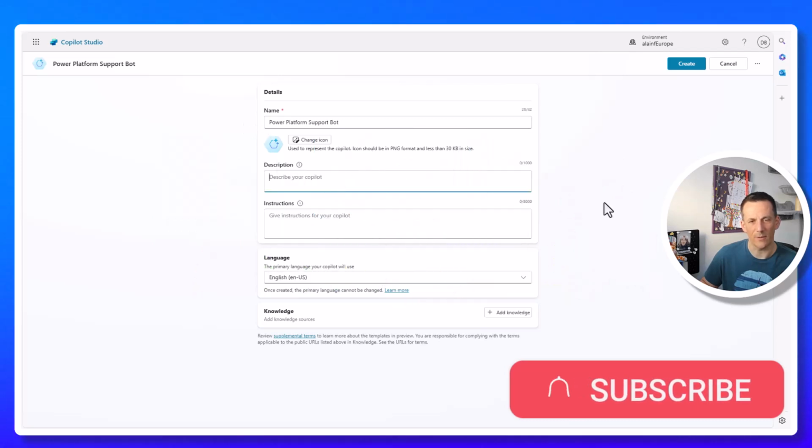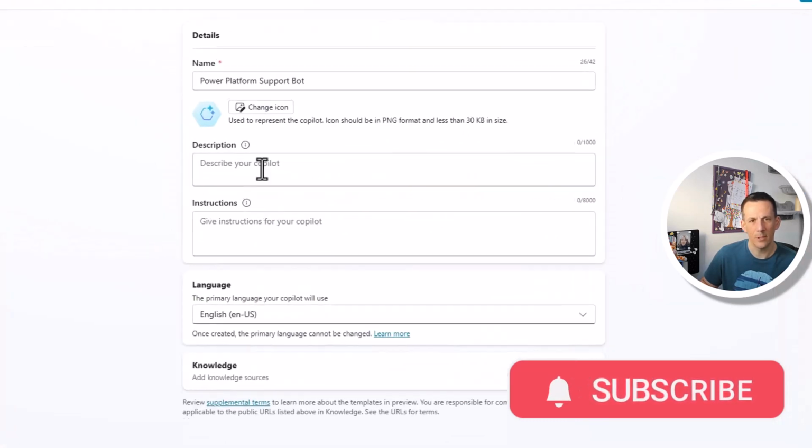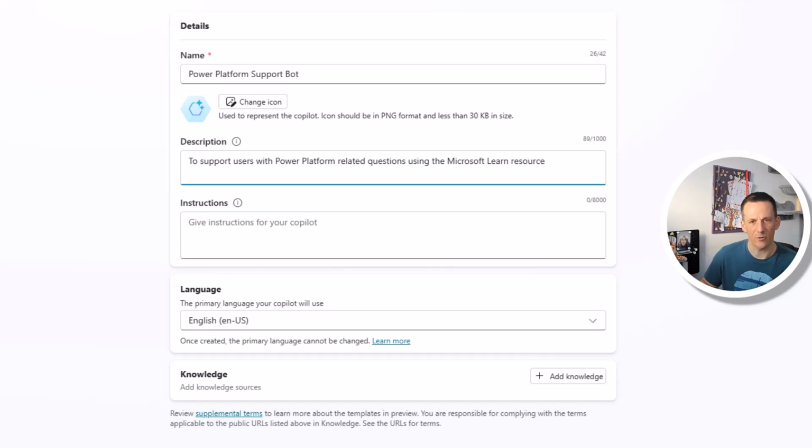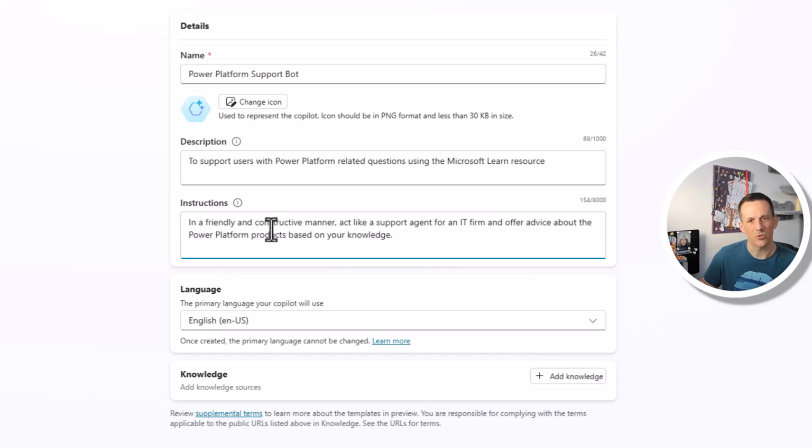So we'll start with giving that Copilot a name, followed by a description. It's going to be able to answer Power Platform related questions. And then some instructions on how to behave. It's going to be a support agent for an IT firm. Now its knowledge is going to be based on a public website.